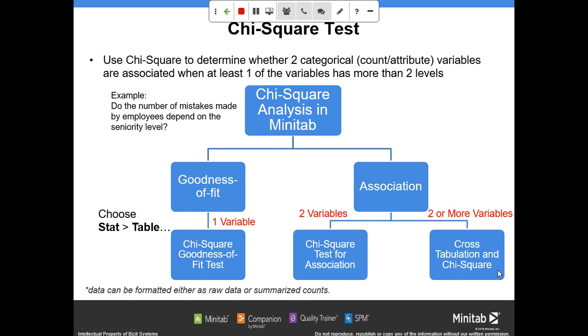For our case, we want to assess the relationship between person and mistake. As we know, person has three levels: person A, person B, person C. For mistake, we have product mistake, address mistake, pricing mistake, and quality mistake. So both variables have more than 2 levels, and we need to use cross tabulation and Chi-square.